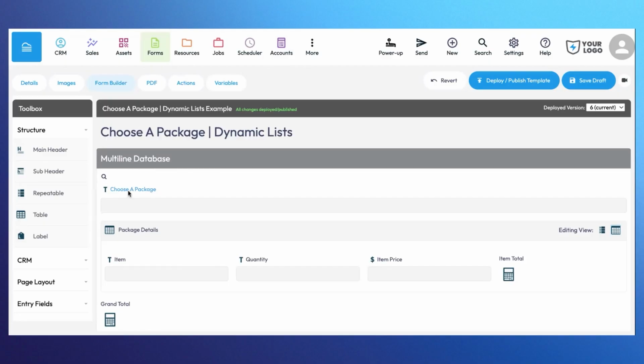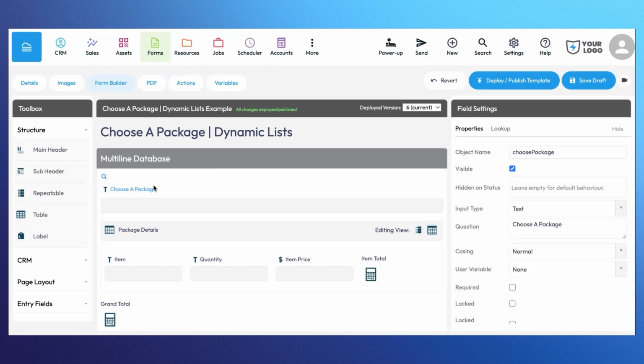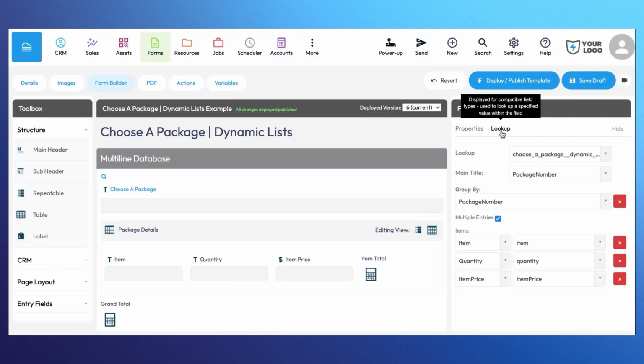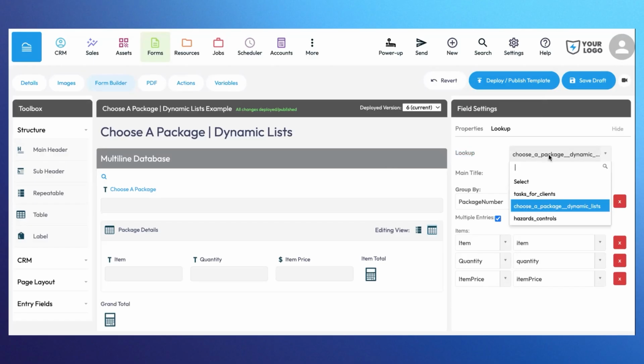If we click on this question here, it will bring up the field settings on the right-hand side of the page, and we can go to this lookup tab and we'll see what has been set up to make this dynamic list work in the form. So the first step is to firstly select the database that you want this form or this particular question to be linked to. So you'll see the different databases in this account here, and the choose a package one is selected because that's what's relevant in this case.